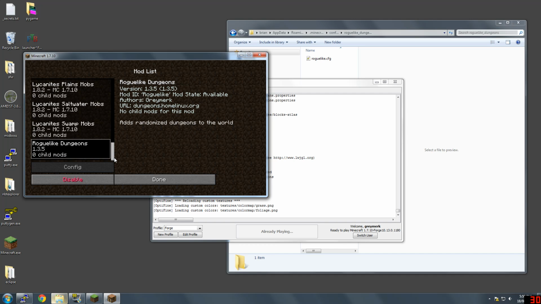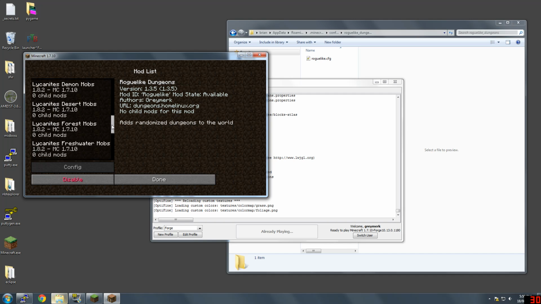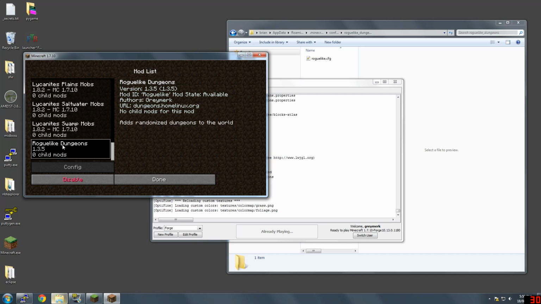nuances and peculiarities. So what I've done here is I've set up Biomes O' Plenty, Not Enough Items, Chisel, which added a whole bunch of blocks, Lycanite mobs, which I used for testing spawners. And I've got, of course, Roguelike Dungeons 1.3.5. So what I'm going to do is show you what it's like to get started and how I would recommend approaching that.